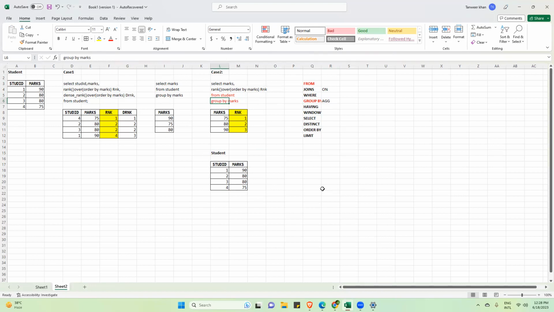So group by marks. What is the meaning of group by? Creating unique buckets. Tell me the buckets here. 75, 80, 90. You all agree with this? Yes, you will get these 3 buckets.